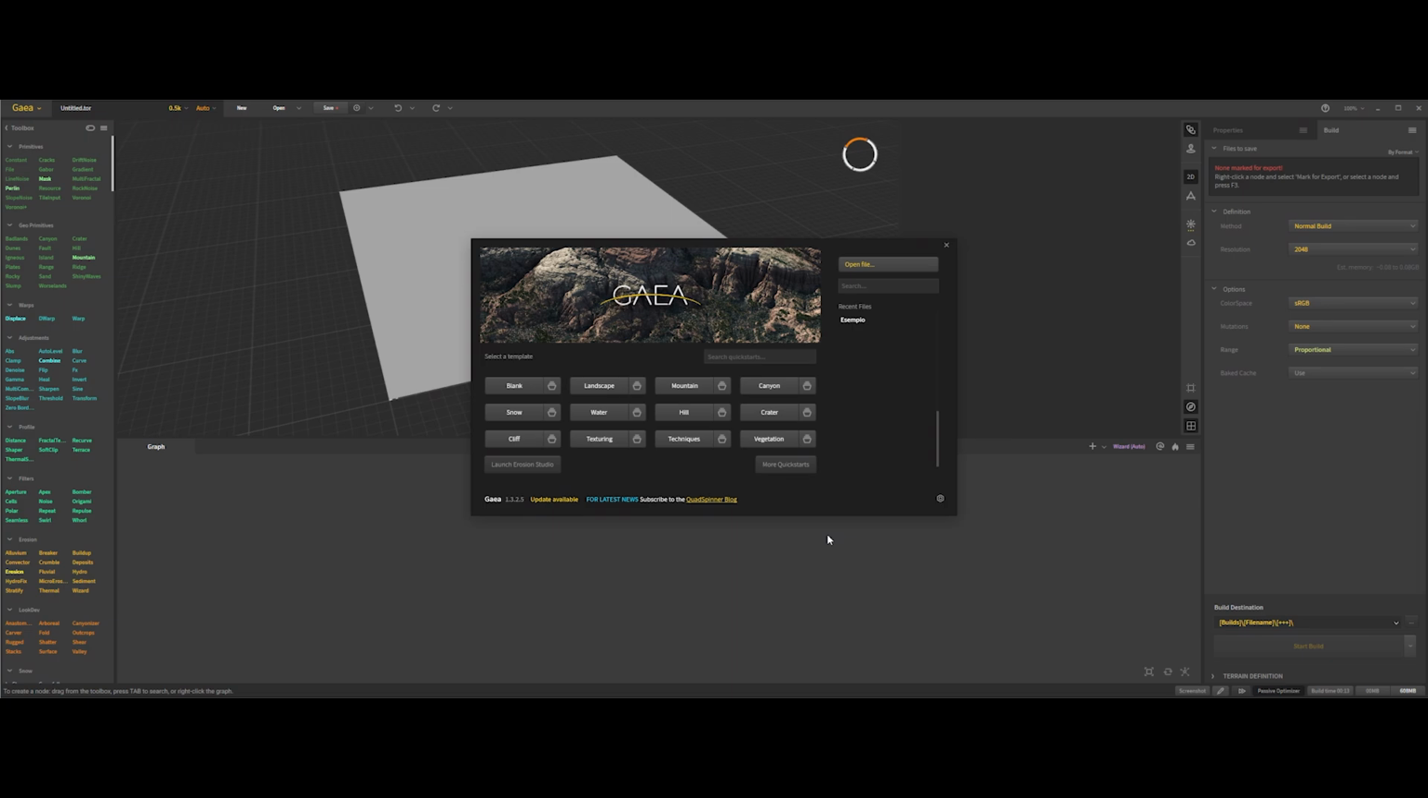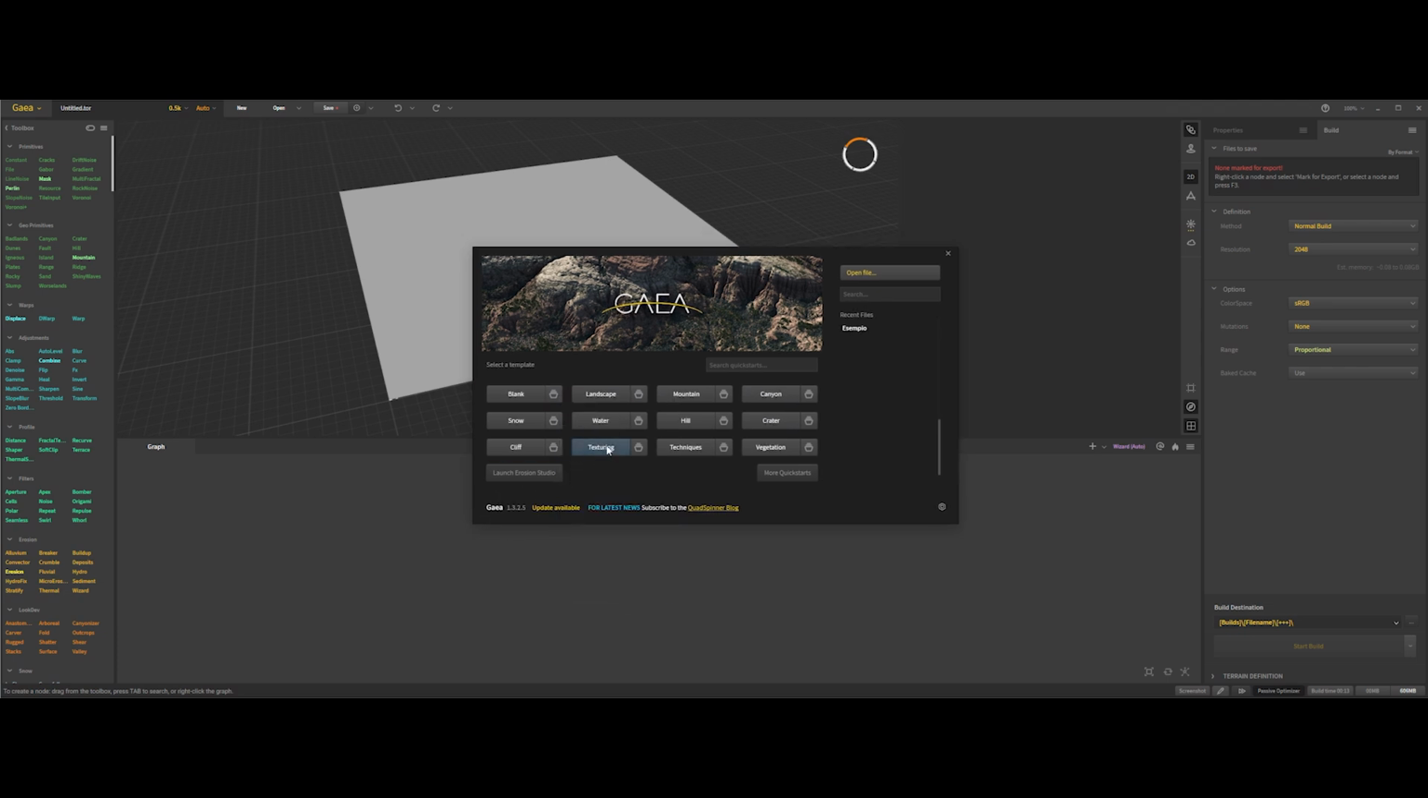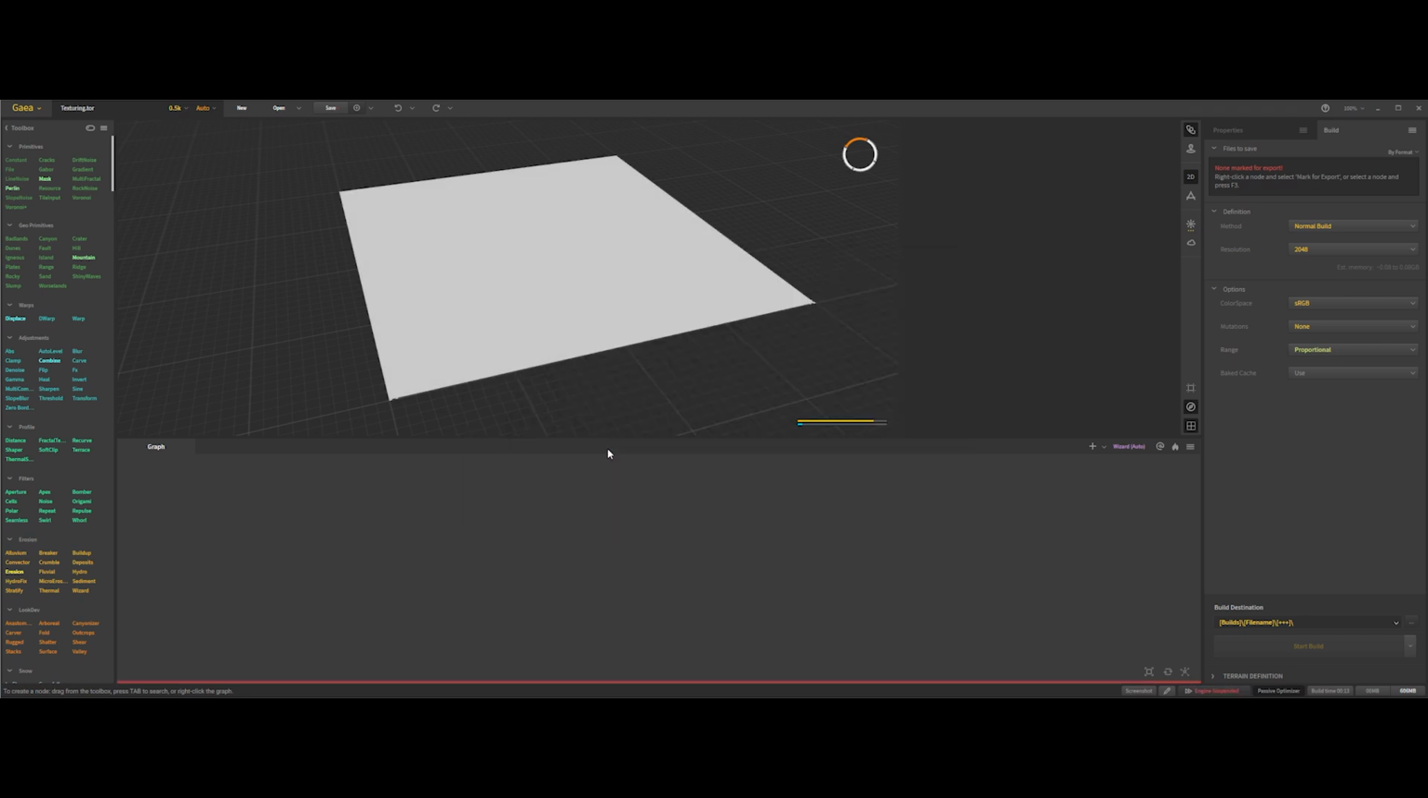Alright, let's get to work. When you first fire up Gaia, this is what your interface looks like. Clean, professional, and ready to make magic. You'll see a bunch of templates to kick things off. Each one comes with presets, but let me save you the guesswork. I always start with a texturing template. Why? Because it's already set up with all the texture nodes, and trust me, setting them up manually can get messy. So, go ahead and open that.